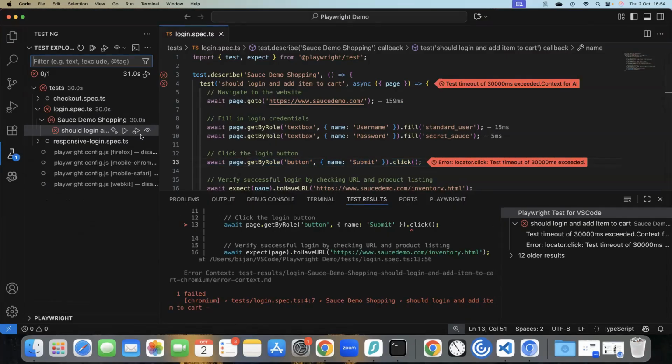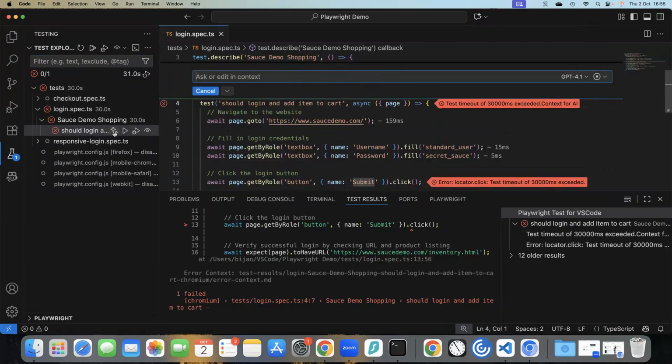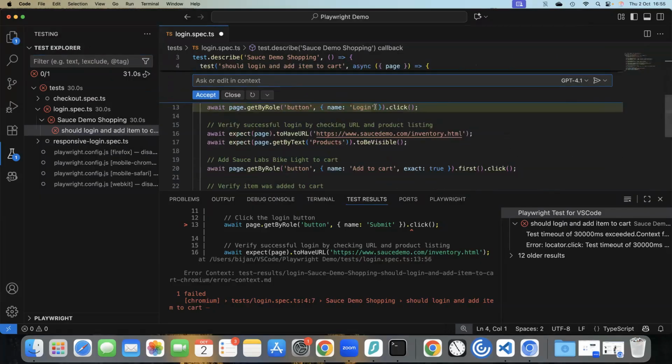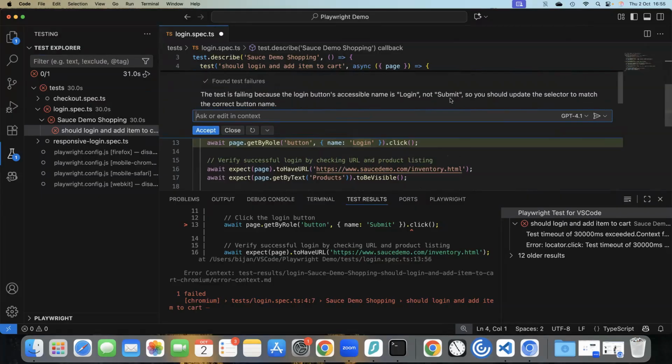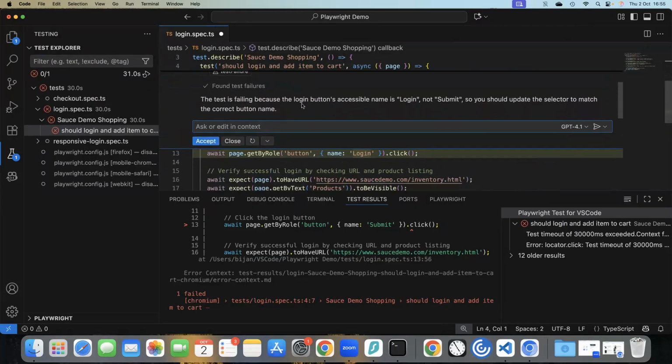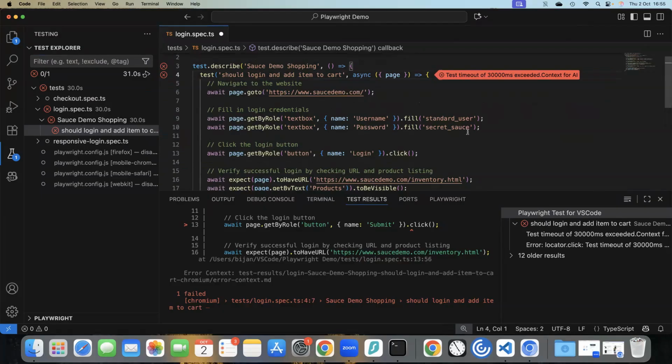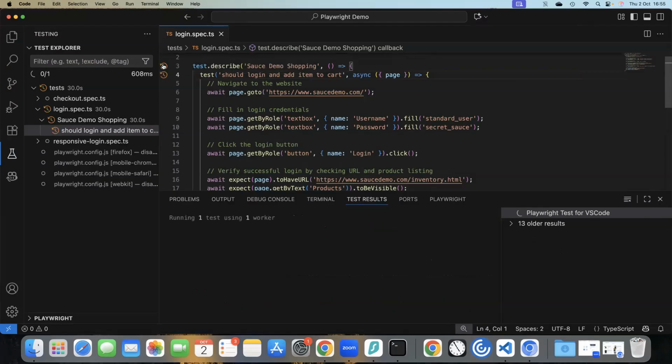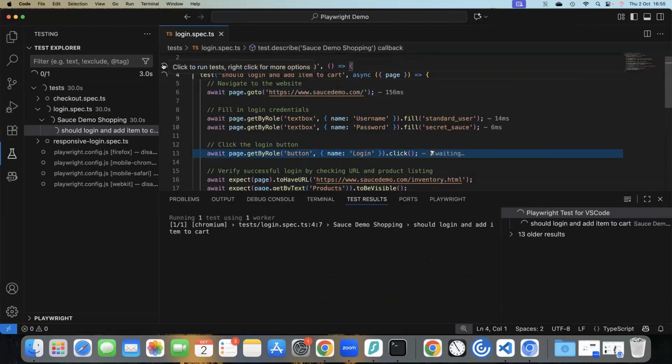Once the test fails, if we go into the testing tab and hover over the test which has failed, there also you will see an AI icon which says fix the test failure. Again, I can click on that and it will start submitting the context to the AI agent, and then it will find the test failure and it will find the fix as well. So I'm going to accept this, and then you will see again the accessible name has changed, and we can rerun this to make sure it is running as expected.